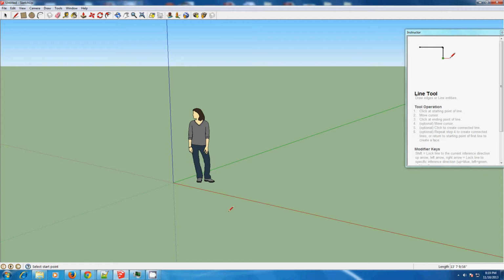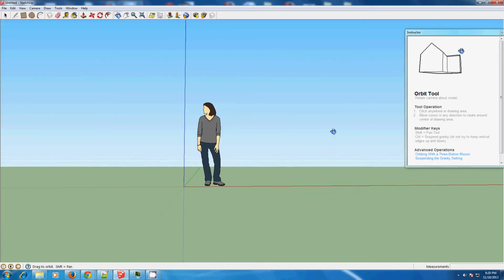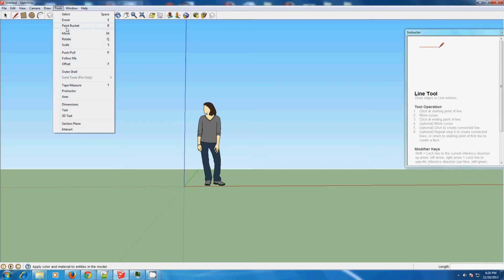Hey you guys, so here we are on Google SketchUp, and today we're going to be drawing a van. So first what we want to do is orbit on our screen until we're looking down the green line here. So we can see down the green line and the blue and red look just like this. And the first tool we're going to start with today is in the tools menu, and it's called the protractor.